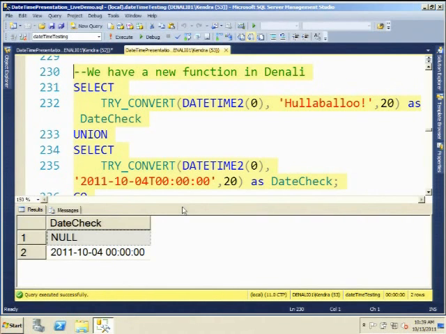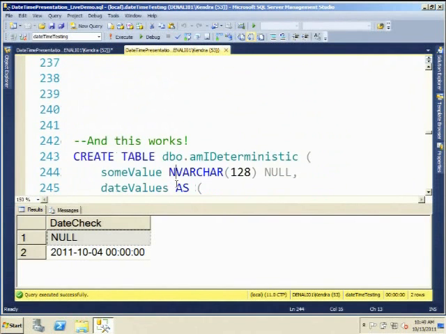It doesn't give me an error. This is the really cool part. I don't get an error, I just get a null. For the actual date value, it works for that. And because I can give it information about what style to use when it tries to convert this, that is enough for it to be deterministic.